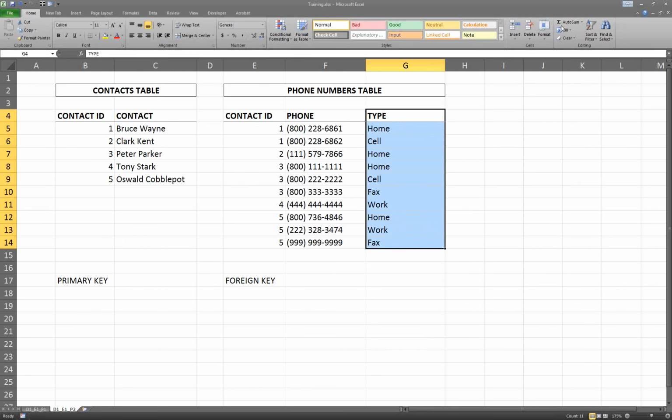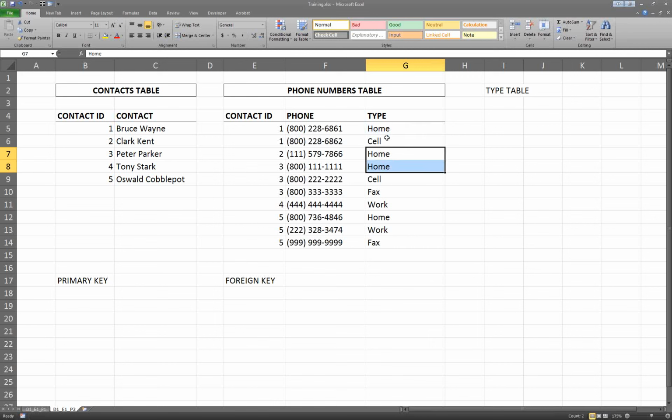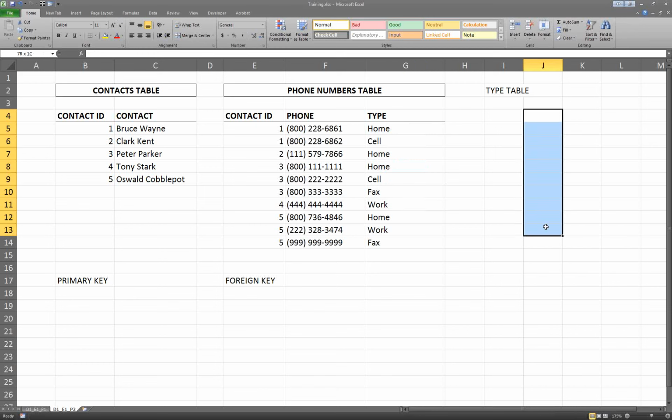So technically I could, and really should if I were setting this up from scratch, have another table here called the type table or phone number type, whatever you want to call it. And that table would contain the unique values. So there'd be a home, a cell. I wouldn't need to repeat home. Home, cell, fax, work, just the unique values, and they would exist in a table.